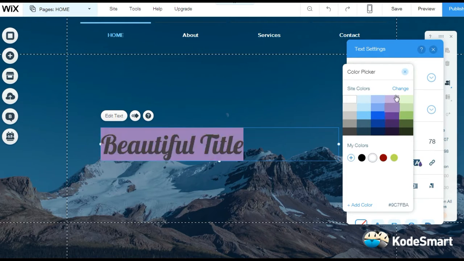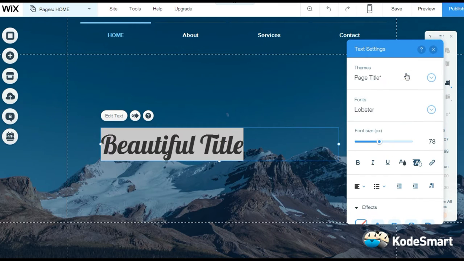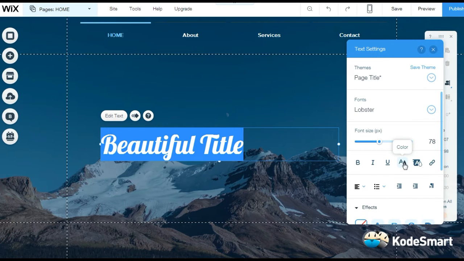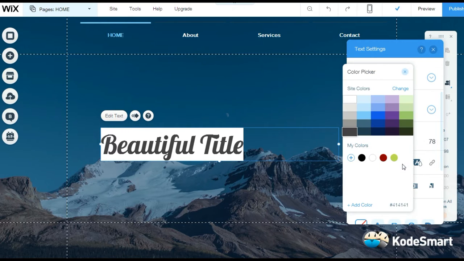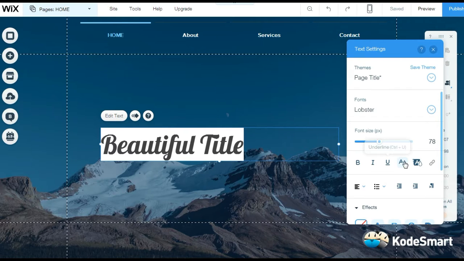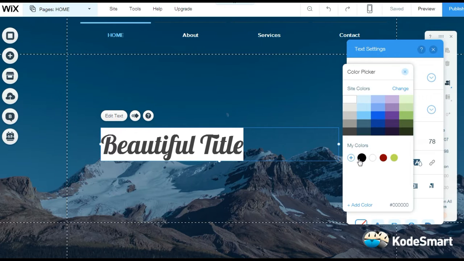Oh, I'm actually making a mistake. I beg your pardon for that. This here controls the text color, while this here controls the text highlight. So I'm going to remove the highlight. And then I'm going to add a text color. So I didn't think that took any effect.